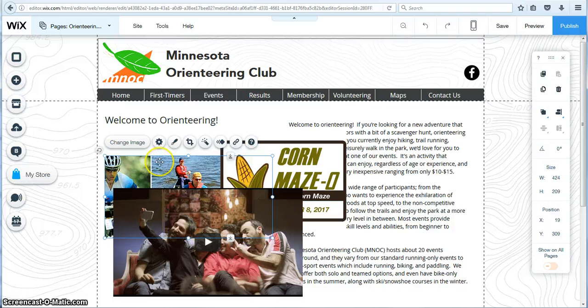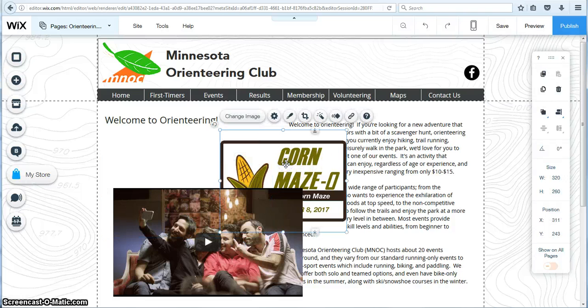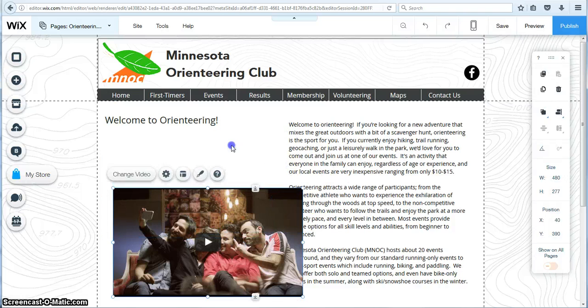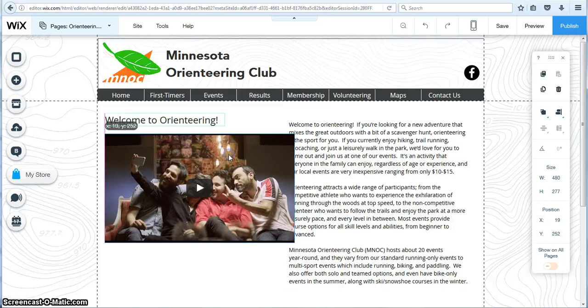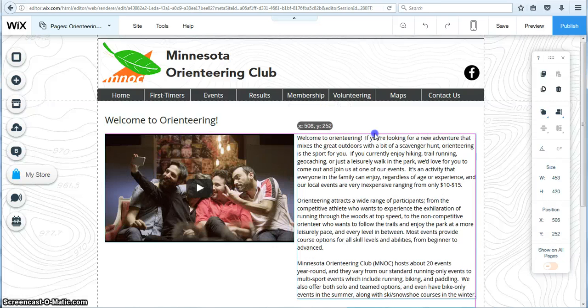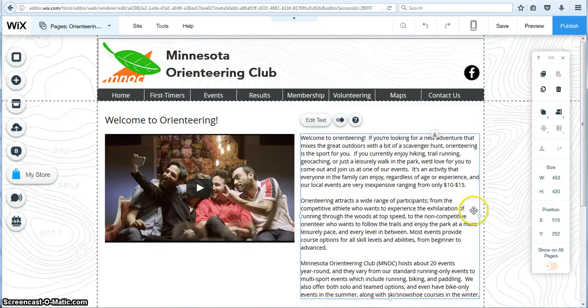Say you don't want that photo in there, click the delete key. I don't want that one in there, click the delete there. Say I maybe want that video to be the first thing when it comes in. Move the text around a little bit. And this is what basic page manipulation looks like in Wix.